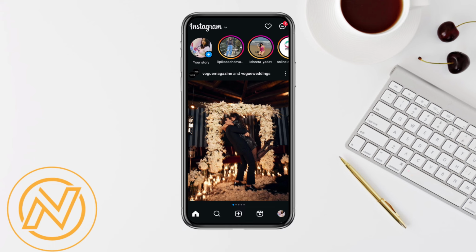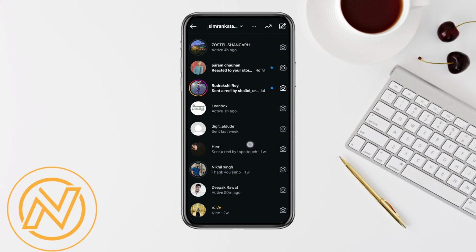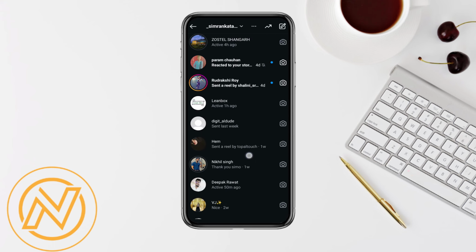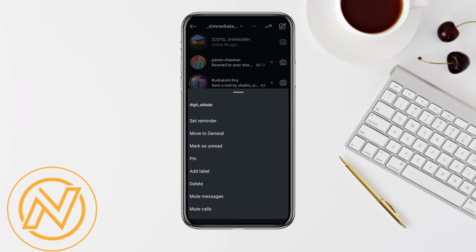So first of all, just simply open your Instagram app, and after that just simply click on the messenger section from the top right corner of your mobile screen, and from there just simply select the person that you would want to mute. So for example, I want to mute this particular chat right here which says digital all due. So just simply long press on this particular chat right here, and over here you will be able to see the option called mute messages.